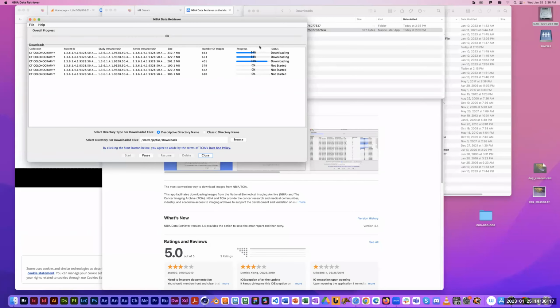So you can see the status bar for downloading all these data sets. I probably should have chosen fewer because it's taking a while, but it's not too bad.